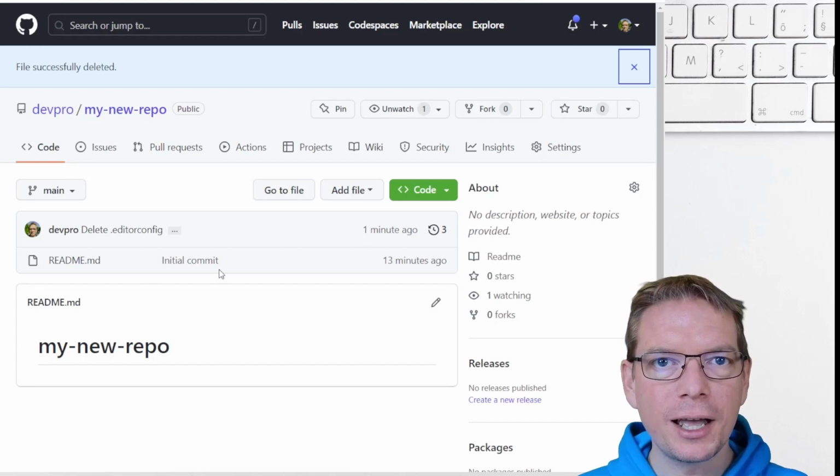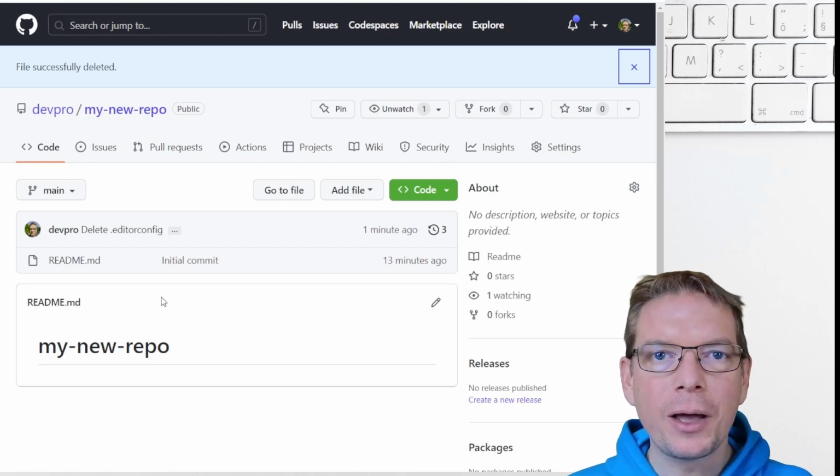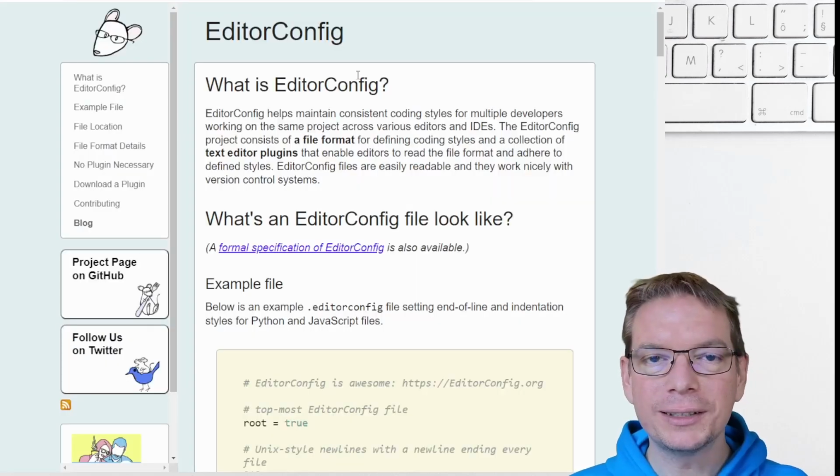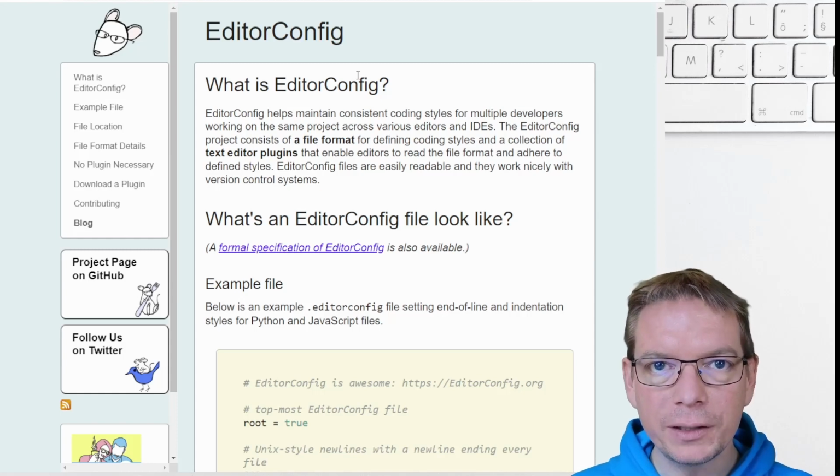So let's say I'm in a new repository here. What should be the first thing that I do? The first thing that I do is to create a file called .editorconfig. And EditorConfig, what is it? It's something very basic.